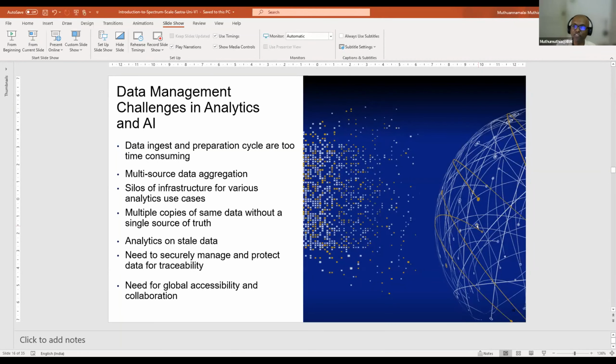Training, especially with neural networks, needs GPUs, and GPUs are expensive. They read data at enormous speeds, so they need parallel file systems. Customers typically run different file systems for different needs, but with Spectrum Scale, it's a single file system that can serve all of that.